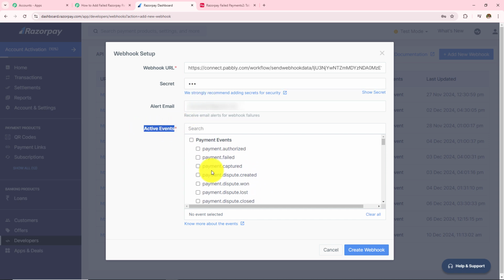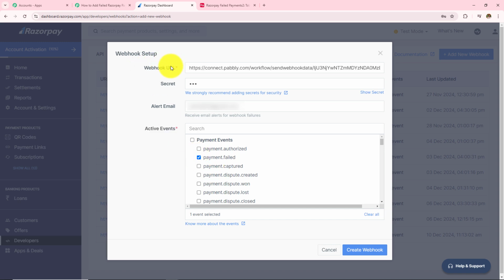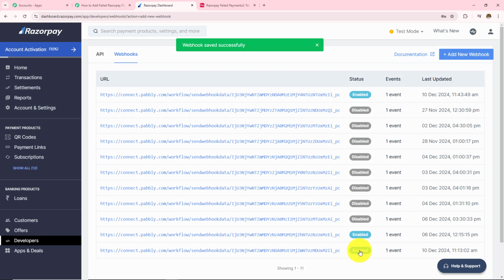So whenever there is a payment failure, this webhook should trigger the workflow. So I am going to select my event as payment failed and then click on this create webhook. Now the webhook saved successfully.